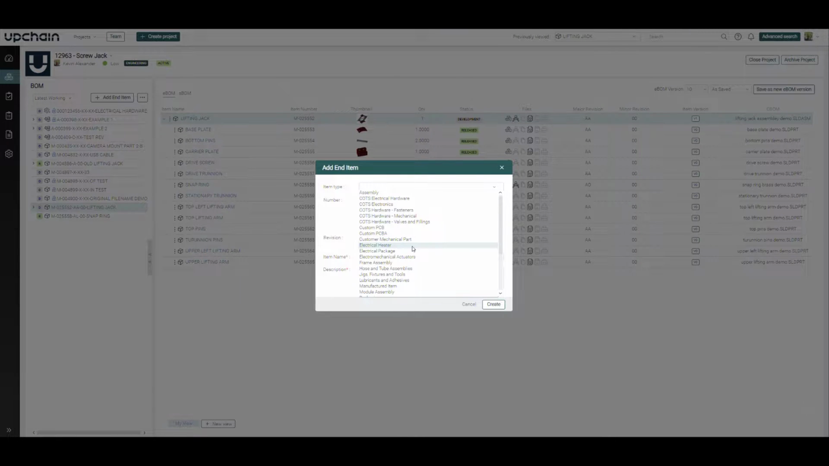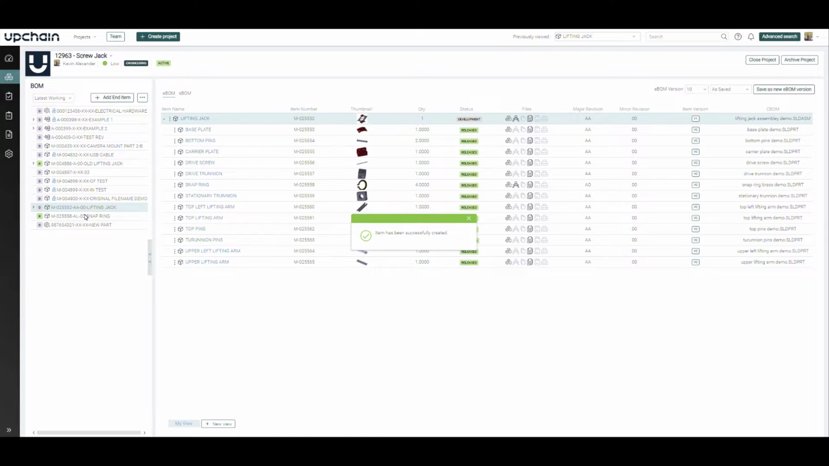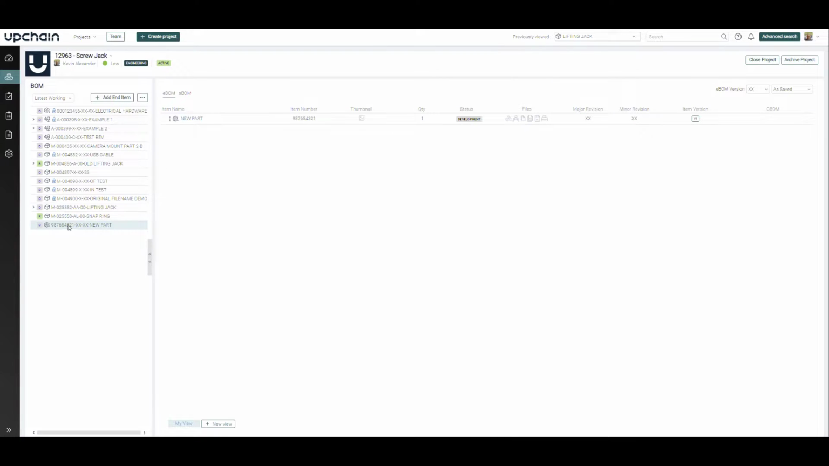And of course, depending upon your environment, your types will look different than this screen here, but we're going to choose, it doesn't really matter, let's choose COTS electrical hardware, just as an example. And for the number, I'm going to type in the number. And again, we're going to assume this conforms to our current numbering schemes and so on and so forth. So I'm overriding the auto numbering within Upchain. And I'm just going to call this new part, create. Okay, and if you look over here on the left-hand side, here is the new item that we created.